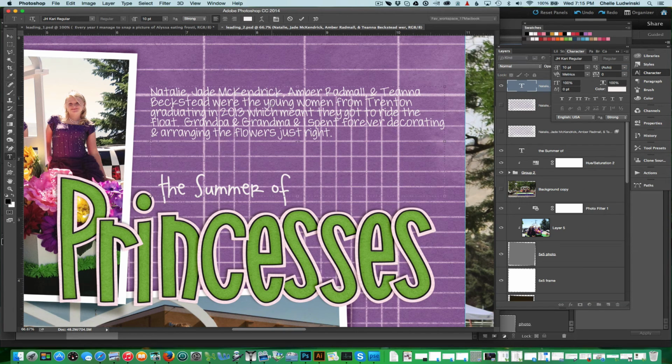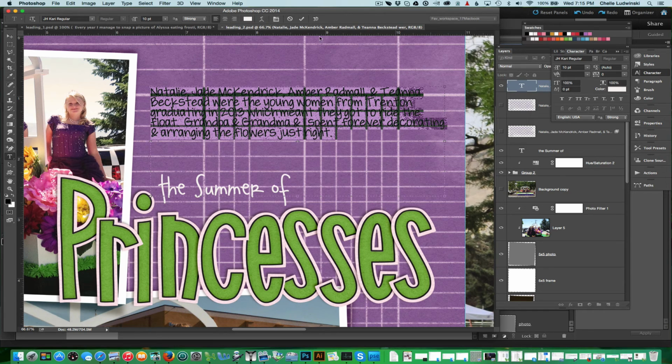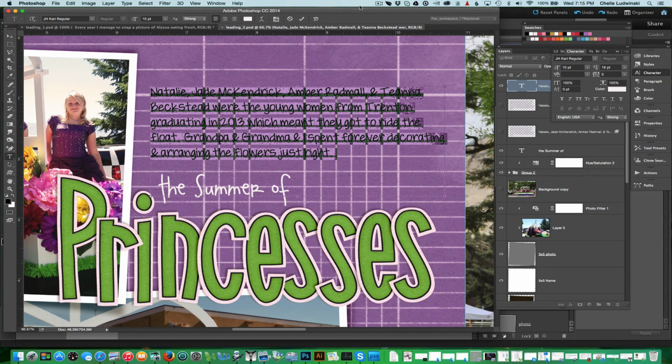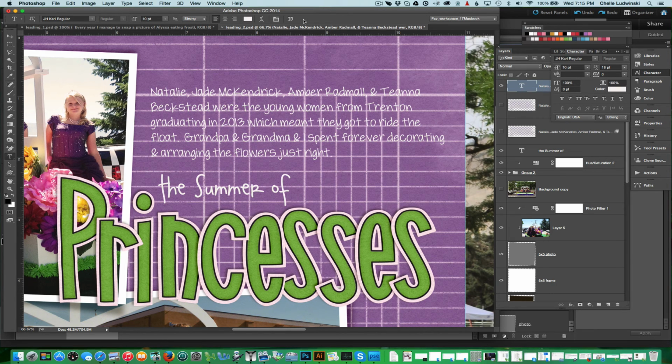And the same thing with this one. Let's select all of the text and go right over here, and I think we settled on 18 for that one. Yep. And confirm. Okay, now you don't have to have your text over top of lines anymore.